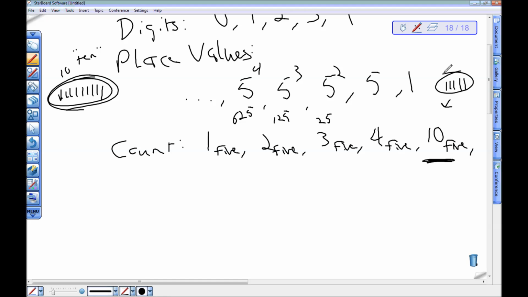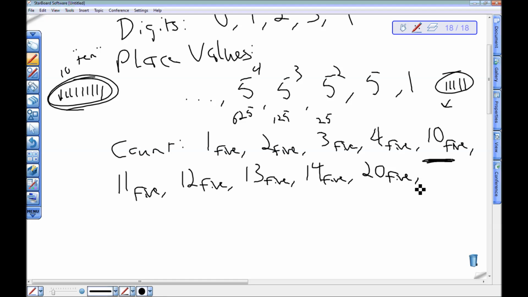All right, let's go to 6. So 6 is going to be 1, 1 base 5. 7 will be 1, 2 base 5. 8 will be 1, 3 base 5. 9 will be 1, 4 base 5. Because when I get up to 10, that's going to be 2 hands, or 2, 0 base 5. So I have just written a numeral that represents 10, the number 10, and it is 2, 0 base 5.